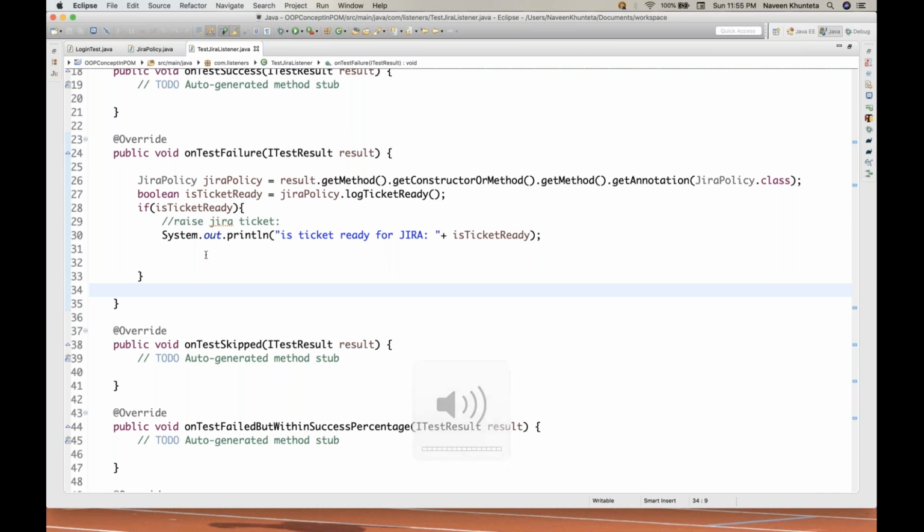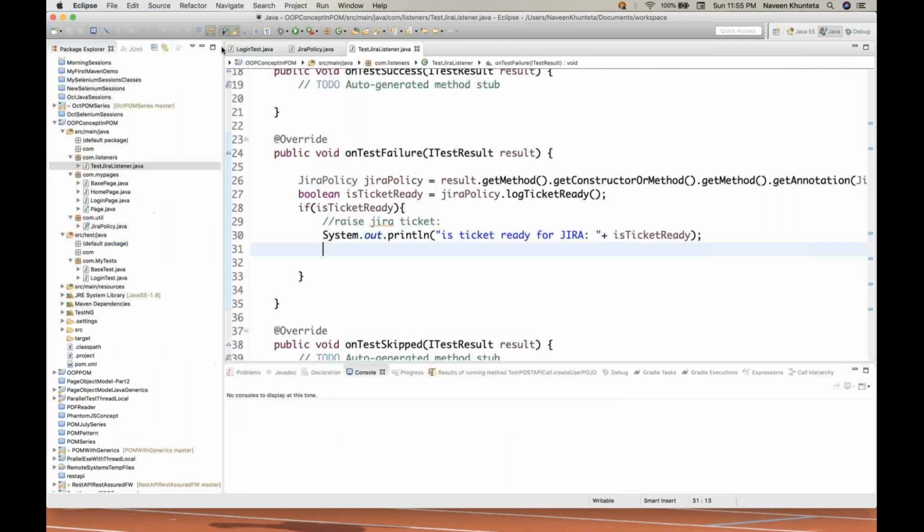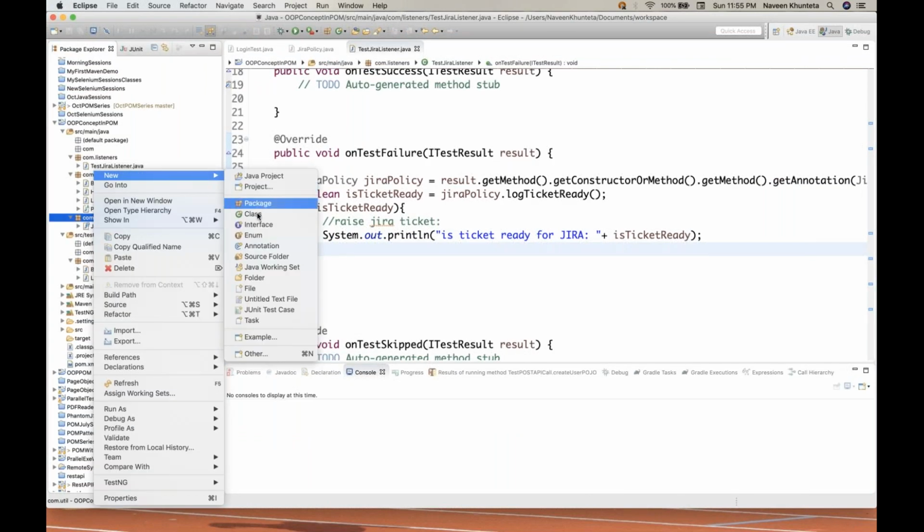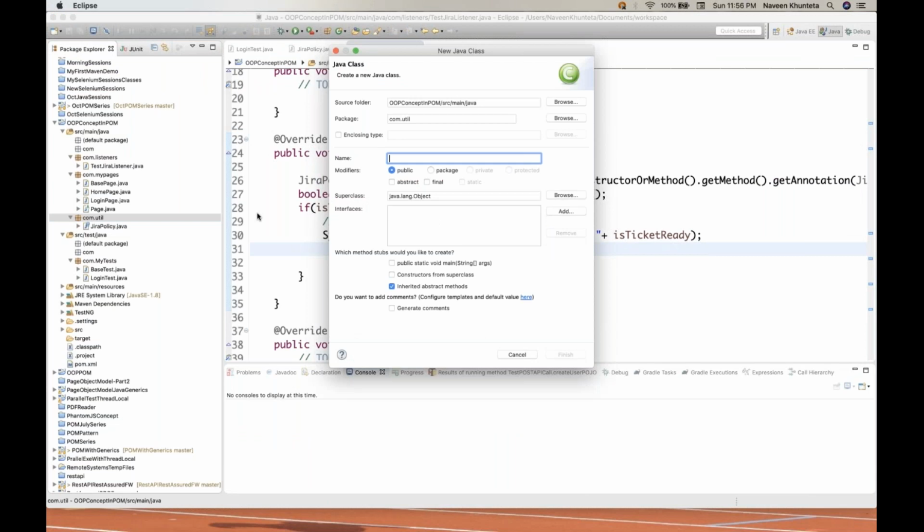Okay, so let's do one thing. We will create our own utilities, and we will call those utilities. In that particular utility, I'll write a couple of methods to raise a ticket. So let it be like this. Let's create one utility over here. I'll create a class, and my class name is Jira service provider class. And you just click on finish.